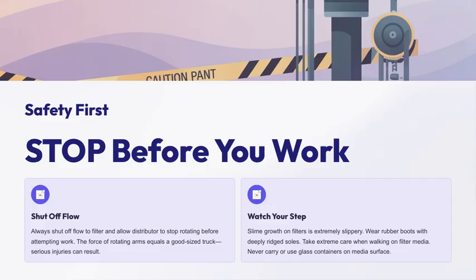When walking on the filter media, take extreme care, slow down, pay attention, and make sure your footing is secure. And a quick safety tip: never carry or use glass containers on the media surface. Glass can easily break, creating a hazardous situation. Overall, these precautions are about protecting yourself and making sure you can work safely and efficiently. Remember, safety isn't just a rule, it's a responsibility we all share to keep ourselves and our coworkers safe.